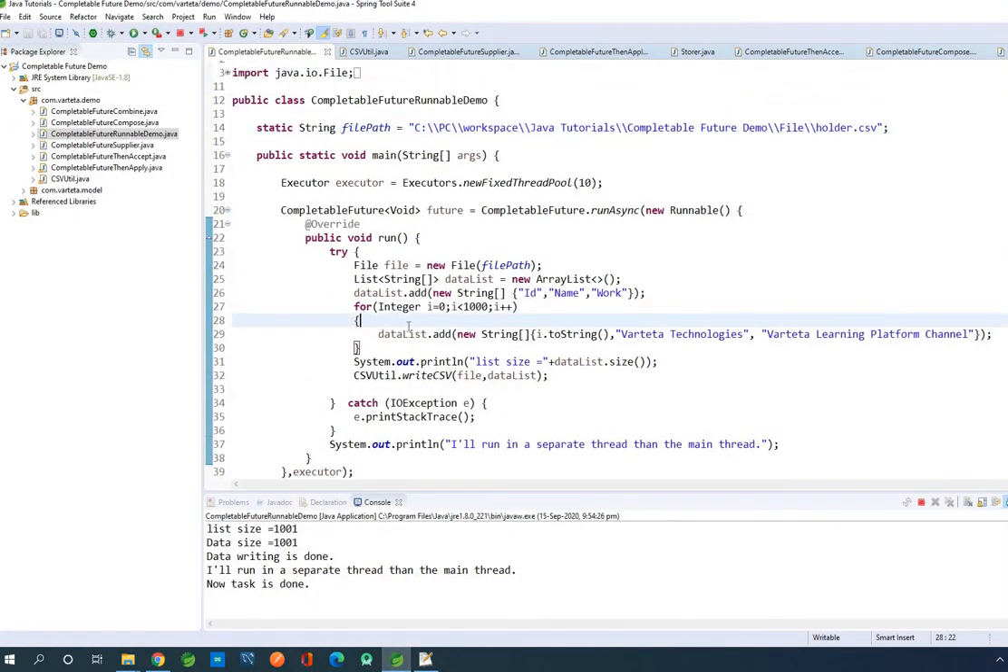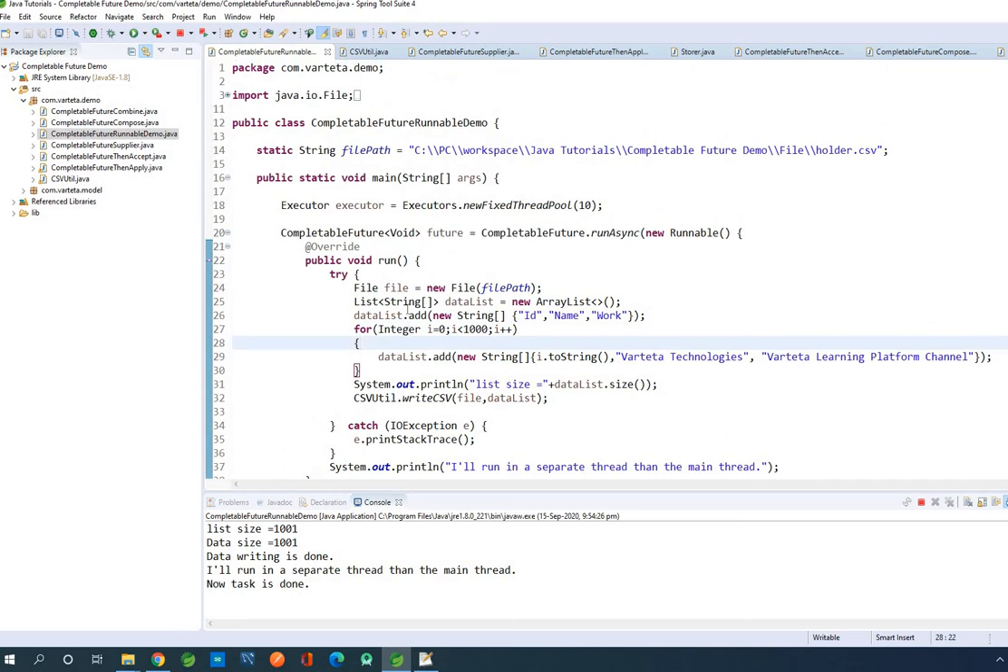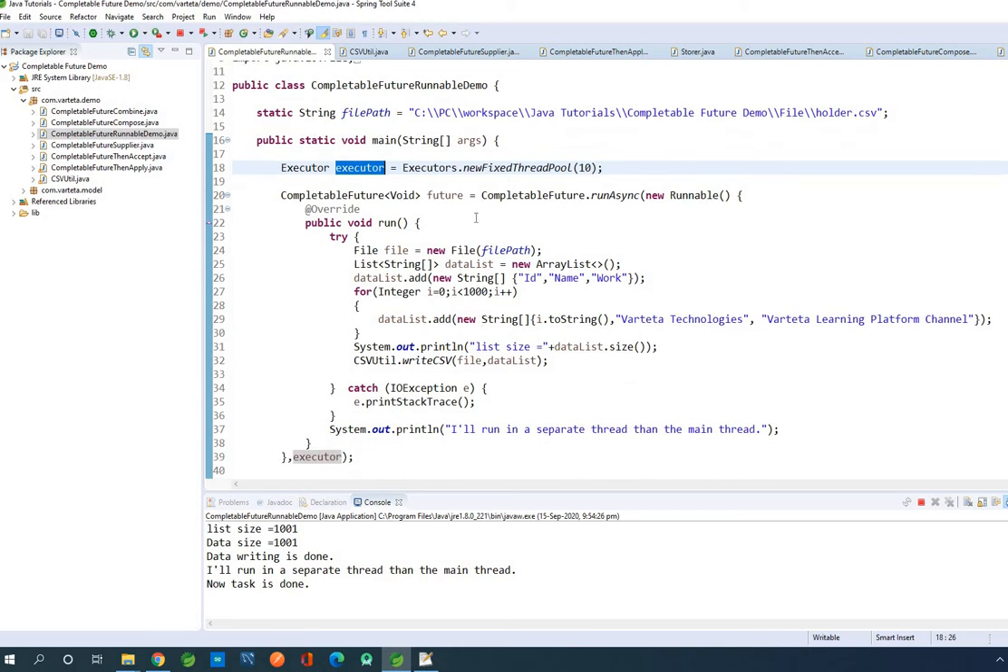So I have created one program for you. This is the simplest program to elaborate on CompletableFuture in Java. Let's understand this code. First of all, I have created a path for the file that is currently blank. I have created an executor, that is the thread pool, and I'll be using this executor to run the future task.